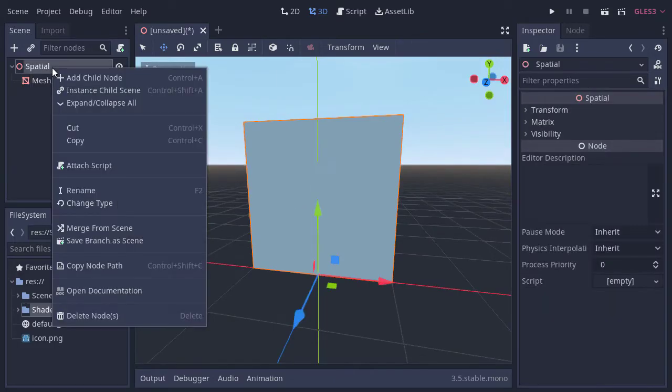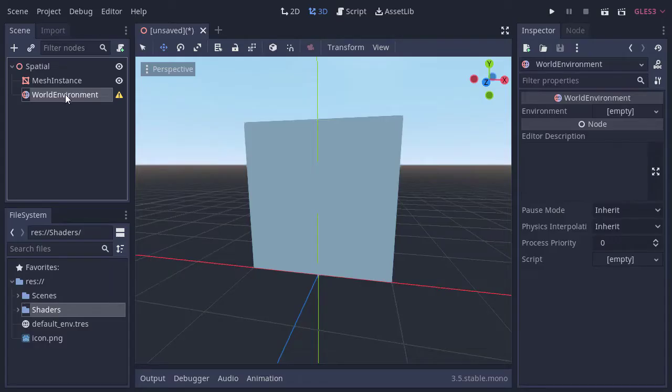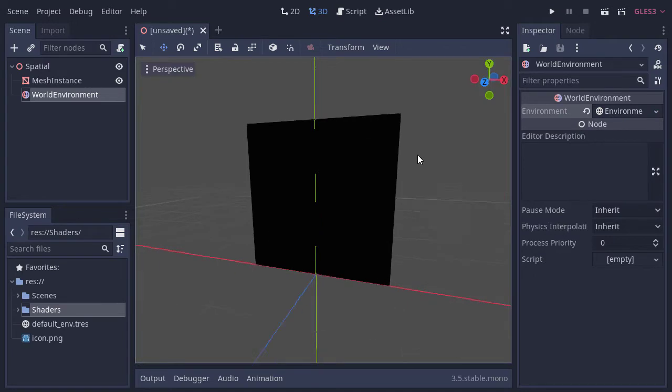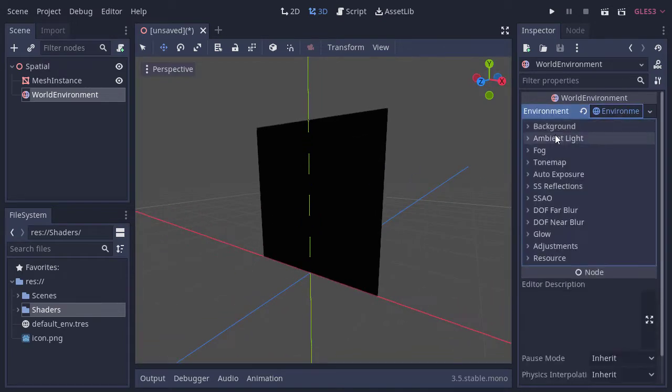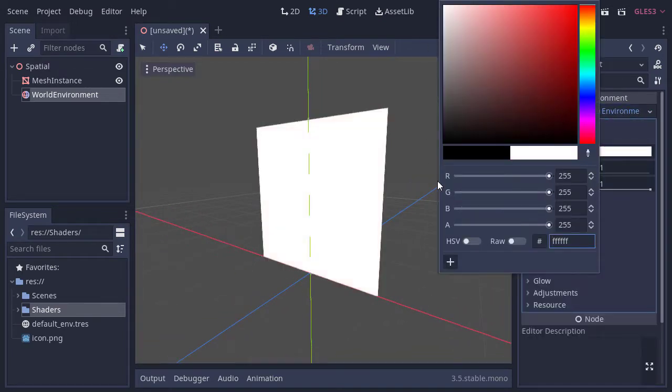After that, we're going to add a world environment and change the ambient light so the plane gets illumination.